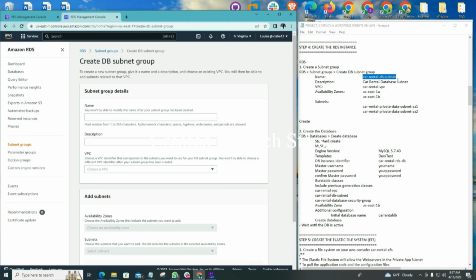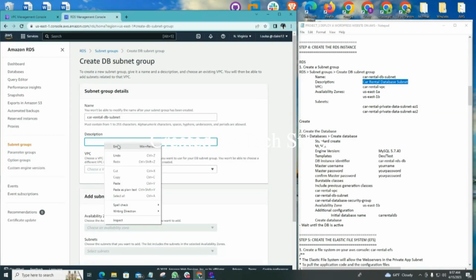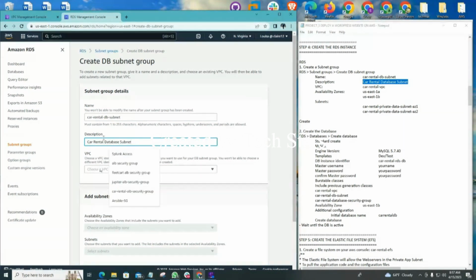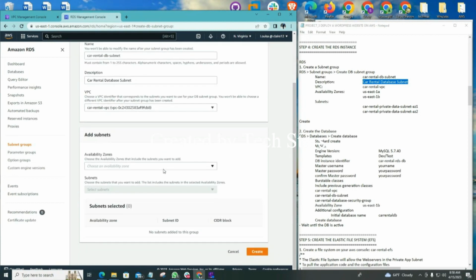So in create DB subnet group, the name of my subnet, I will paste that here. Over here on description, as you can see, I gave you a proposal of a description. You can use that or give your own description. So you give a description here. The VPC, as you know, should be your current VPC.